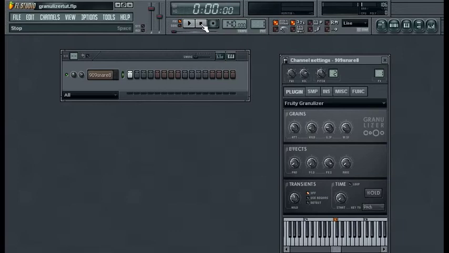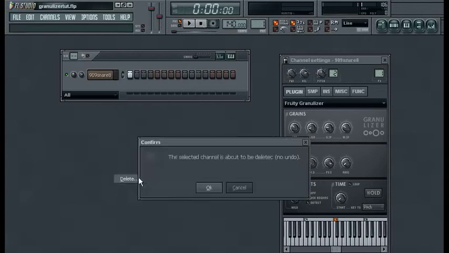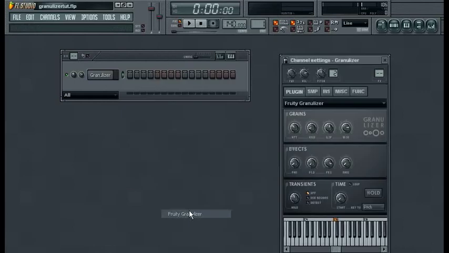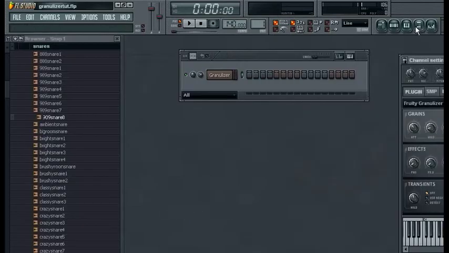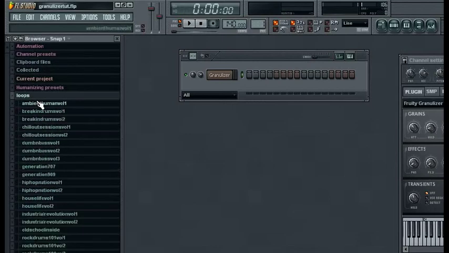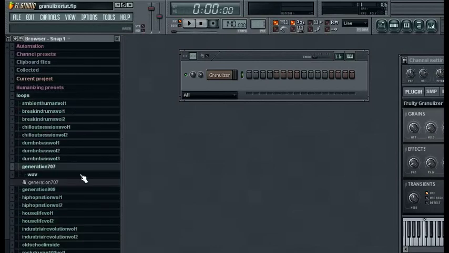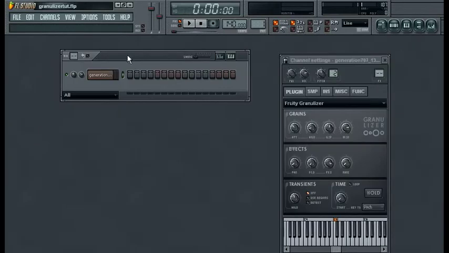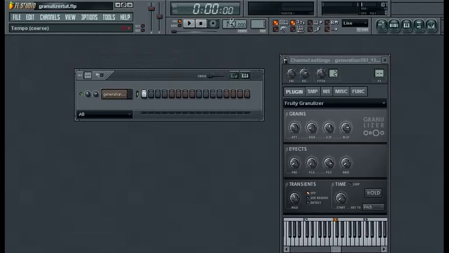The next example I want to take a look at, I want to go ahead and load a drum loop. I'm going to go ahead and delete this, and then we'll go ahead and reload the Granulizer. And then for this, again, I want to load a drum loop. And I'm going to set the tempo to 130 to match the loop.